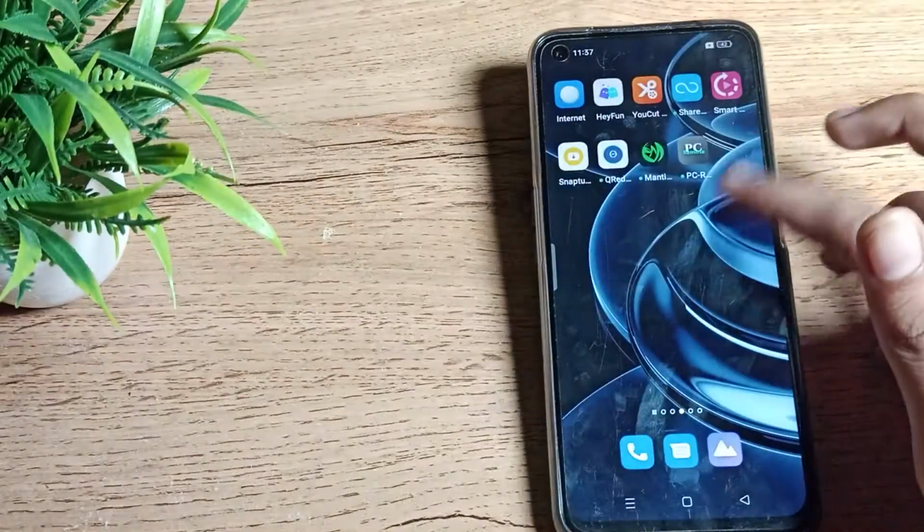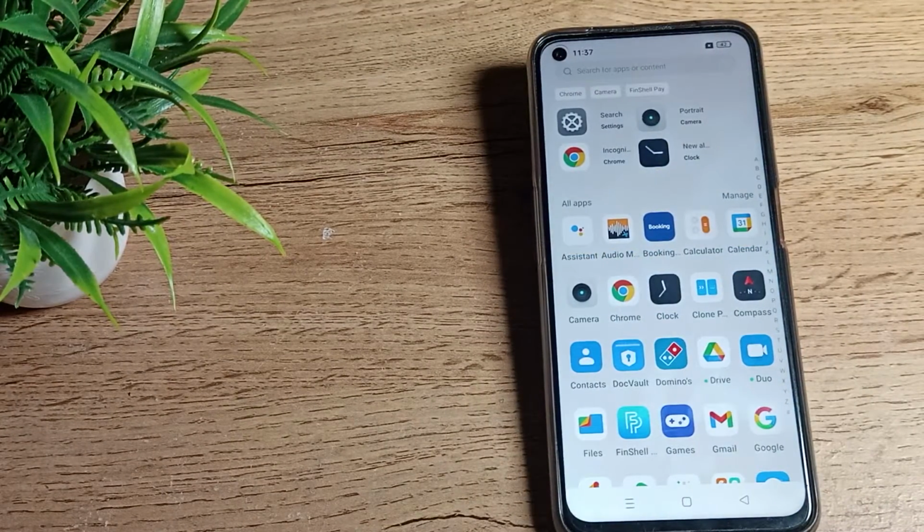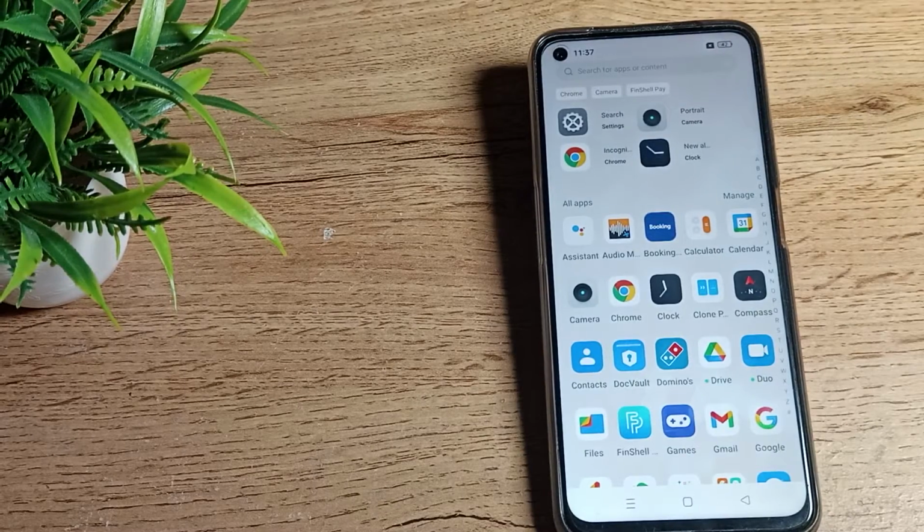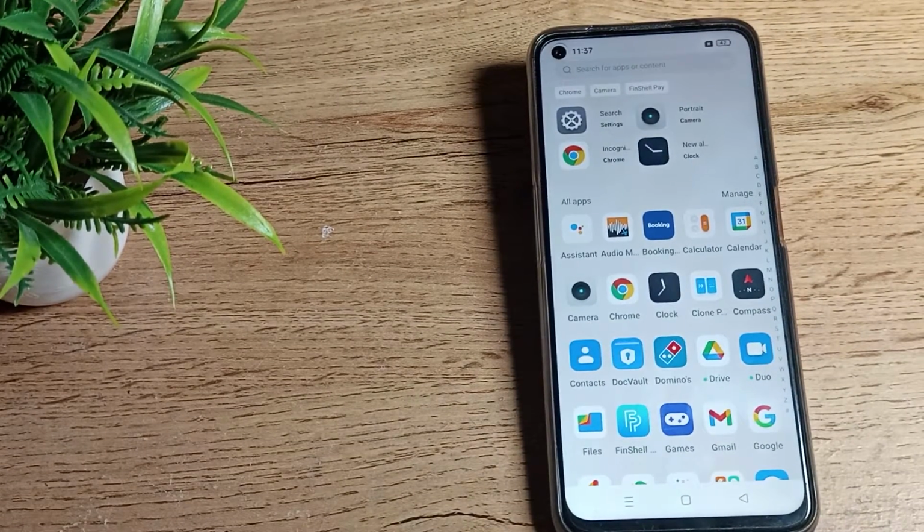After that, if you have any problem in your mobile network, don't worry. Take a screenshot of your phone model number, send it to me in the comment section, and I will check and help you.